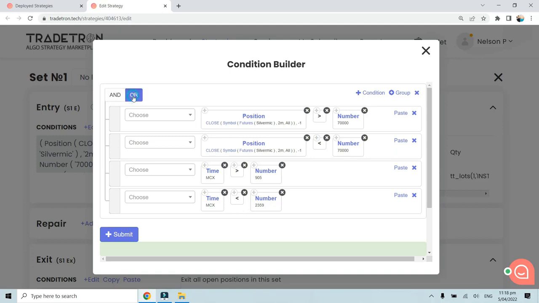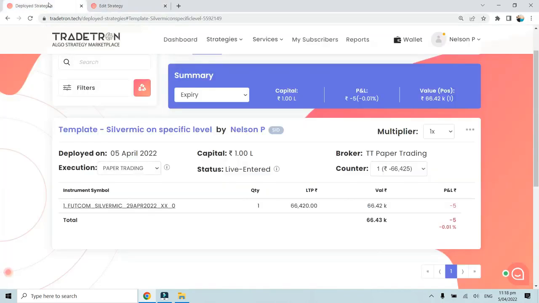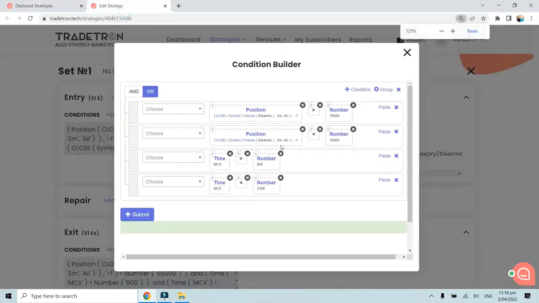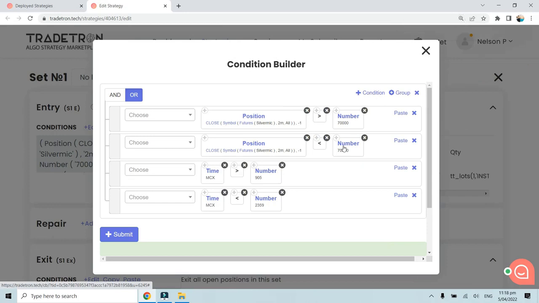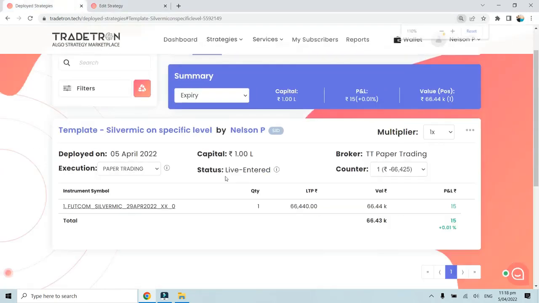But since we changed to OR, what happened was, since the current price of silver micro is 66,429, one of these conditions, that is 70,000, got met. Even though the first one and the last two conditions may not be true, one of the conditions got met. That's the reason why it took a trade in paper trading.